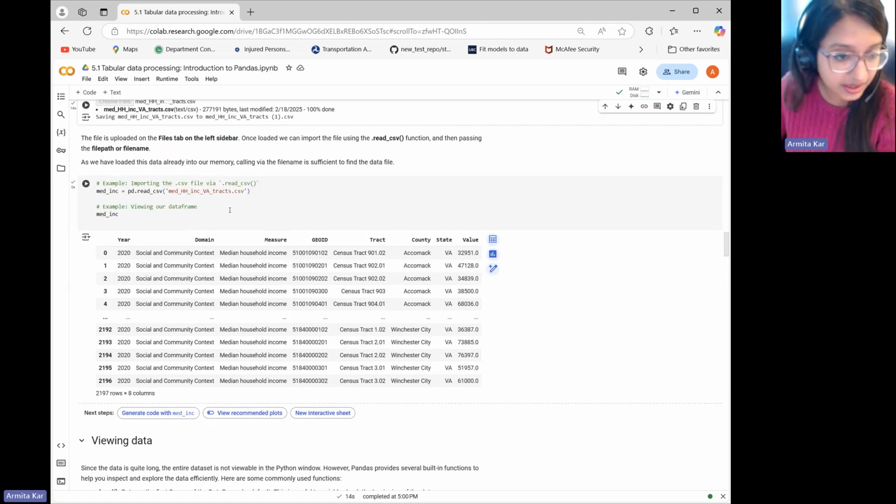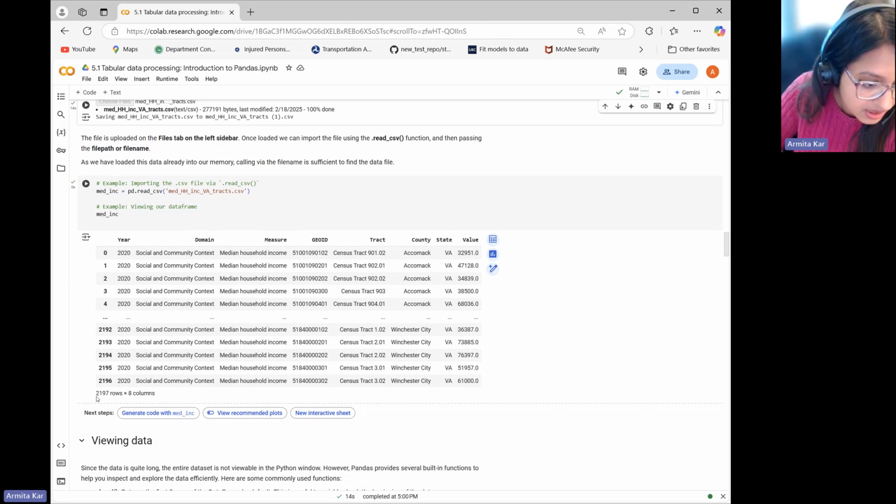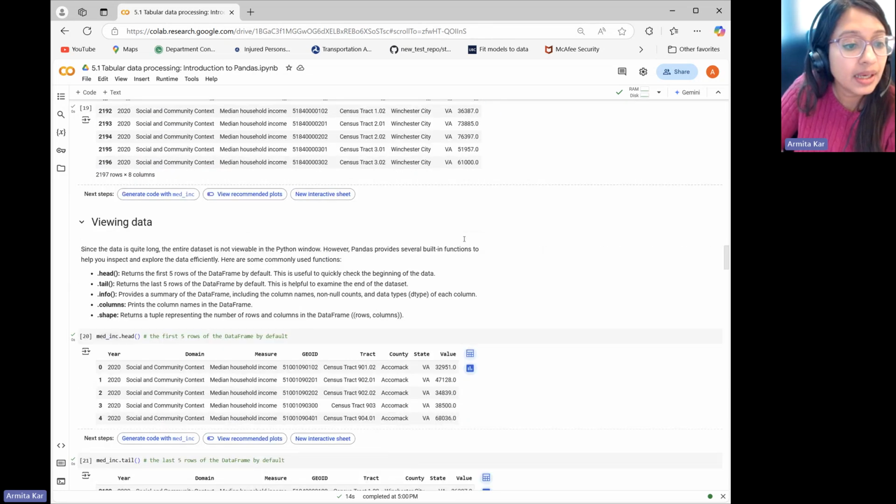So this data frame contains information about median household income for all census tracts of Virginia. And you can see here that we have 2,197 rows and 8 columns. These values represent the median household income for all the census tracts. Now, this data set is quite long and we cannot see the entire data set in the Python window. In this case, Pandas has several built-in functions that we can use.